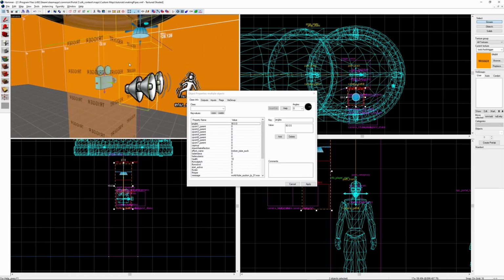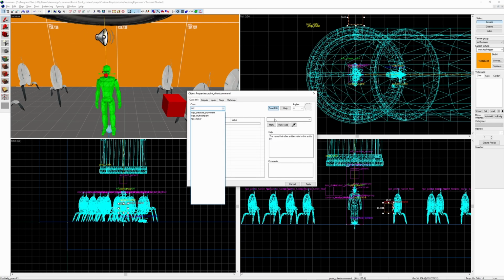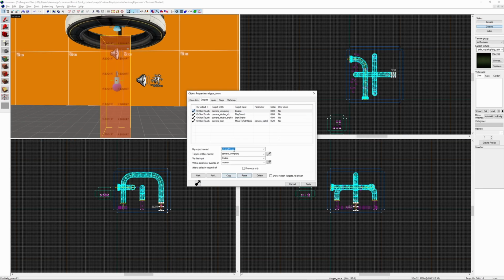I'll also be adding the particle and sucking sound effect from the tube made in the previous section. As a final touch, for if the player has a portal gun, create a new entity and make it a point client command. Give it a unique name, I'm calling mine CMD. On the trigger once, add the output on start touch, CMD, command, with a parameter of impulse 200.